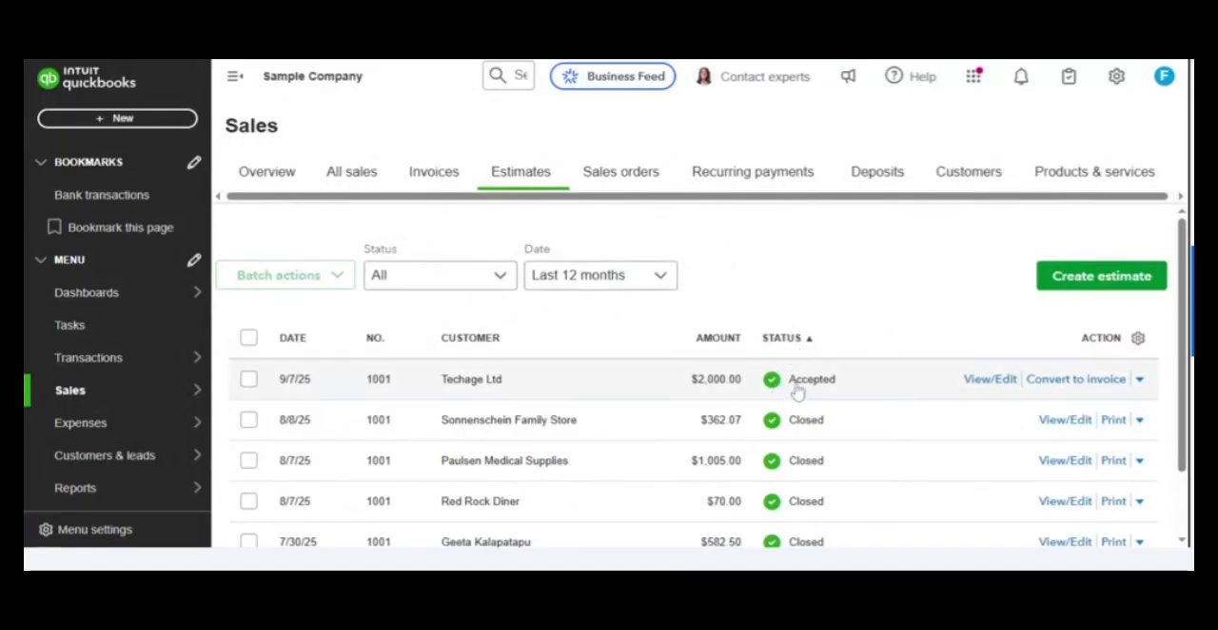So we know that immediately an estimate is accepted, it means that we have the permission to proceed with the transaction. One thing you see here is that there is a change. At first, we had view or edit, and then we also had send. Now, immediately it changed from pending to accepted, the action has changed from send to convert to invoice. That means that the information has been accepted, therefore we can create an invoice out of this estimate.